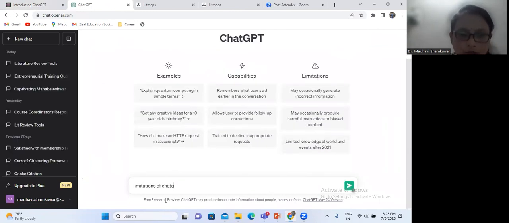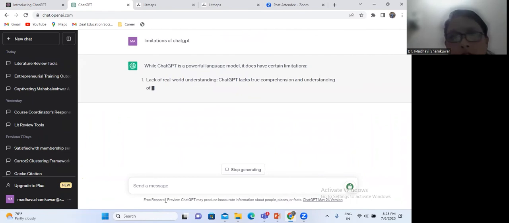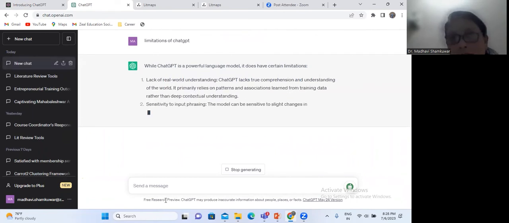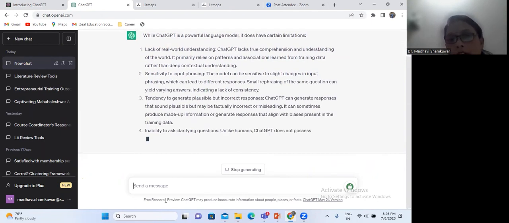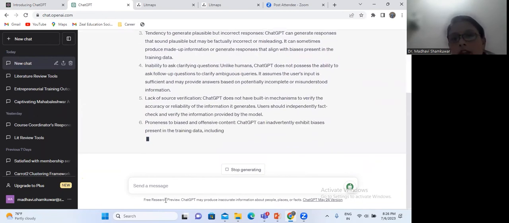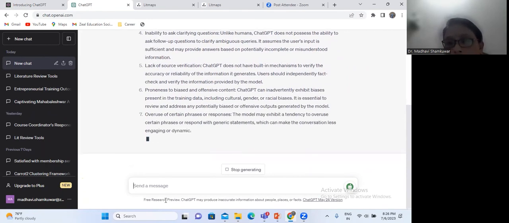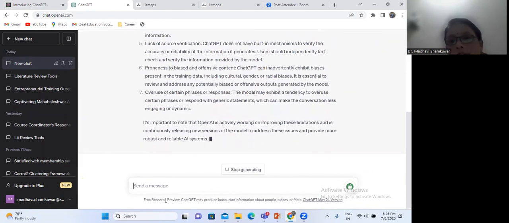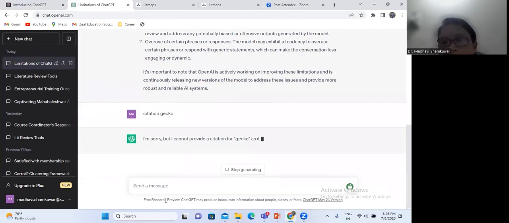Last search for today: limitations of ChatGPT. Though nowadays many times we fully rely on ChatGPT for most of the tasks, it is trained till the year 2021. After 2021 it is going to require a few more years to know more about a particular topic. It has some hint. If we talk about Citation Gecko, it can give us a hint about this particular tool, but it is not fully aware of it.